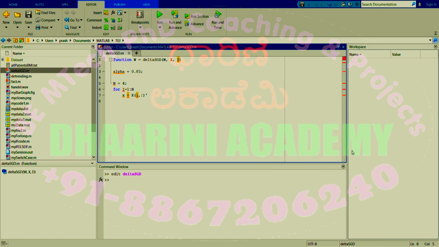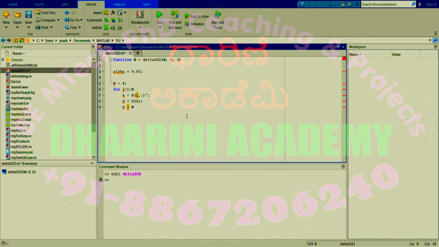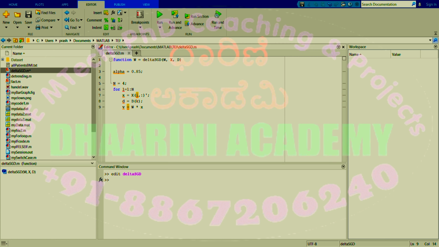Then D, which is the target, I'll write capital D of k. So you can see that I'm extracting the inputs in the form of a column vector, and I will read every D as a target. Now, once you have these values, you can calculate the partial value. So V is equal to, I'm going to call V my partial value. How do you calculate it? The weight vector W has to be multiplied with this X, correct?